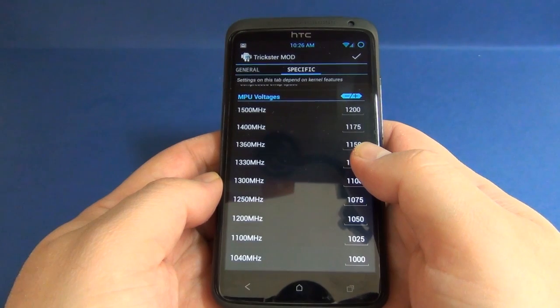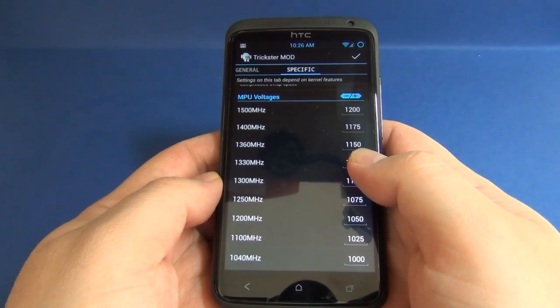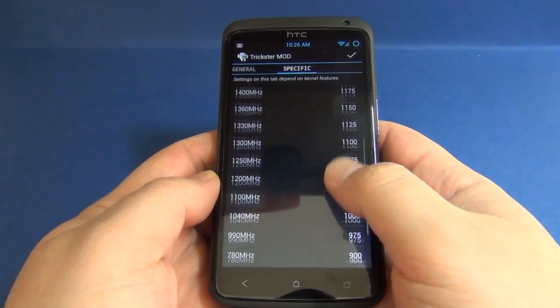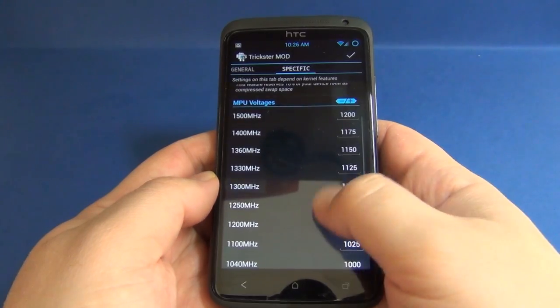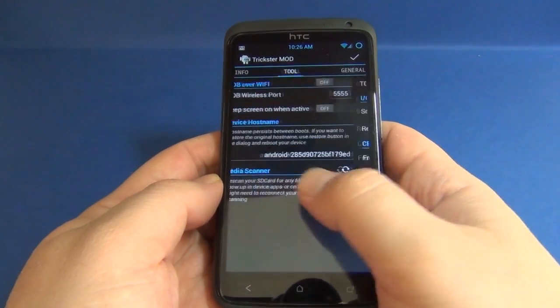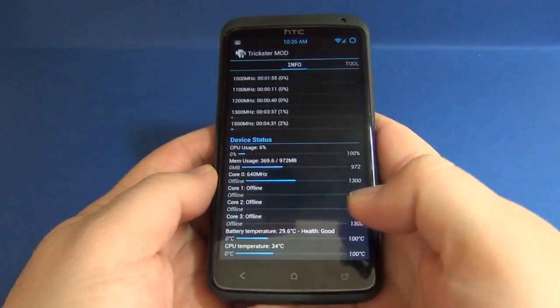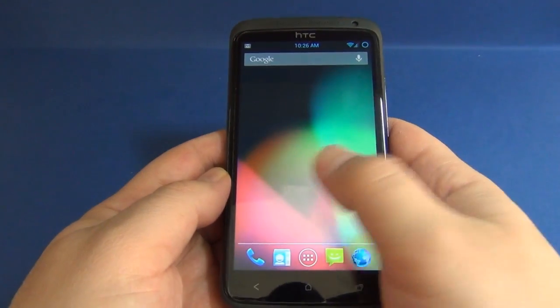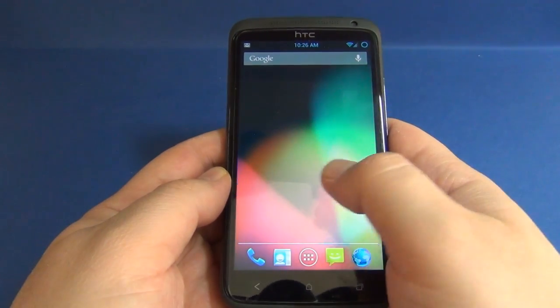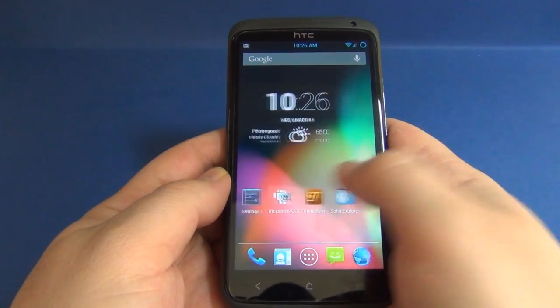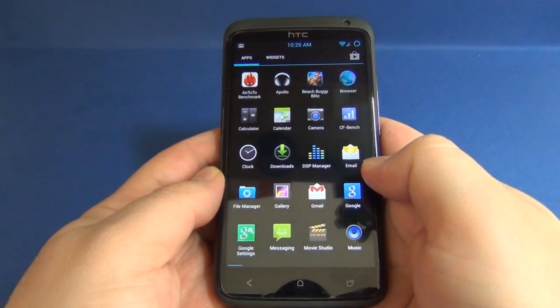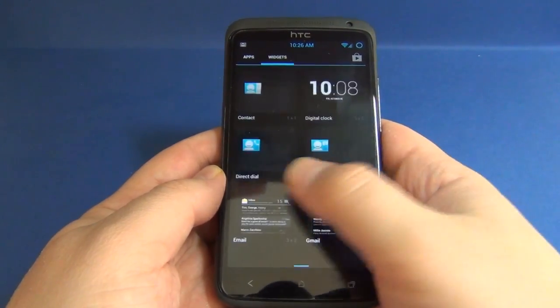So now we have 1200 millivolts for 1.5 gigahertz, and every other frequency is a bit under voltage. So that's it. Let's go and scroll a little bit through home panel just to show you the smoothness, and also applications, widgets.